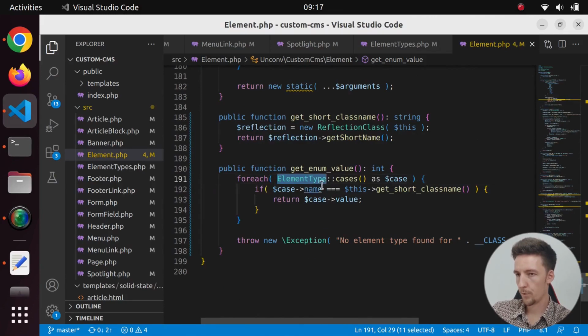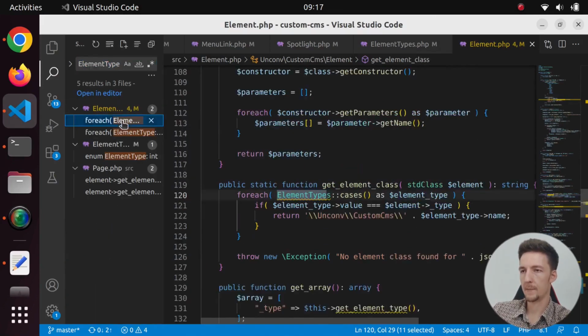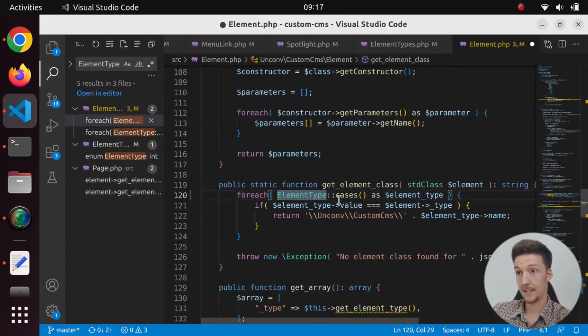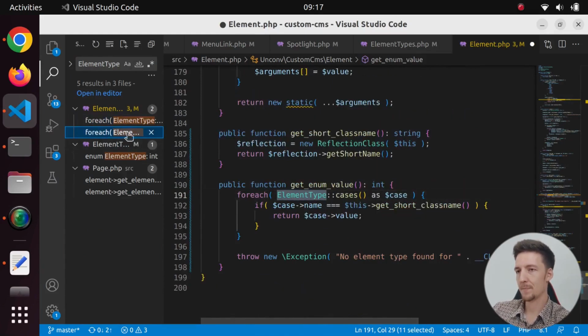And now I will go through every place where I use this element type, and I will change it to ElementType because it's not types anymore.